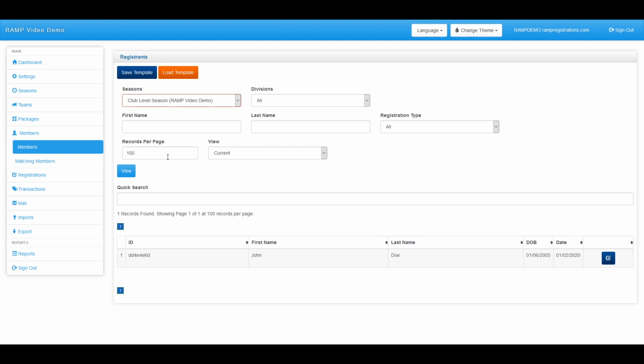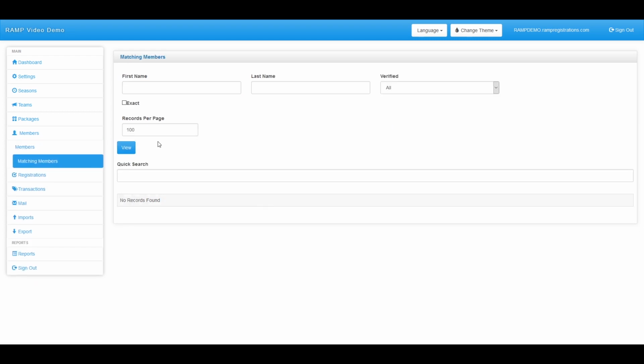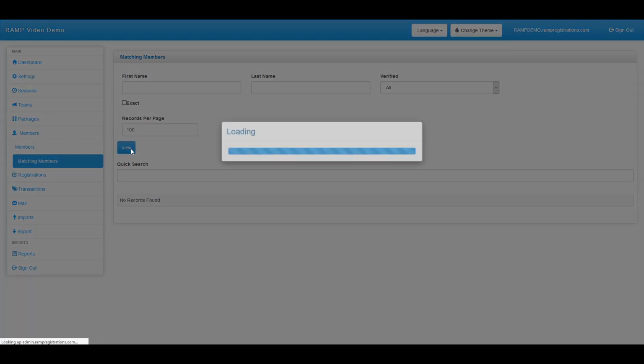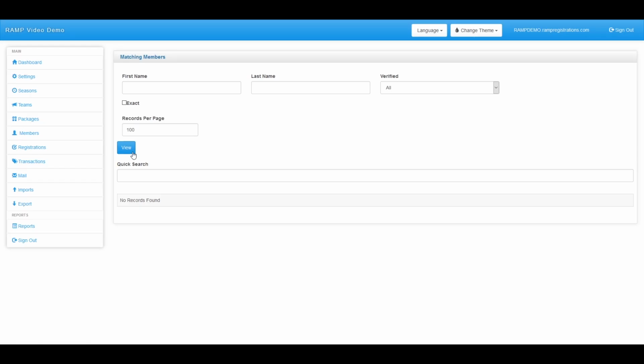It gives you a good history of your players and how many times they've registered with you year over year. You can view your membership over the last 10 years for specific players. If you use the system that long, you'll be able to have a backlog of all that information. You can even set your matching members underneath of the matching members area. If you pull up members underneath of here that are matching, you can actually then merge them together.